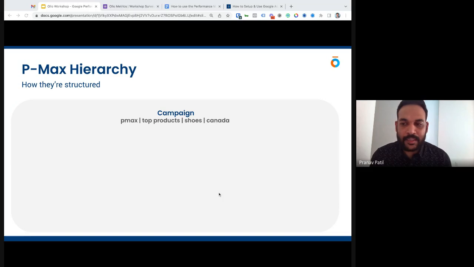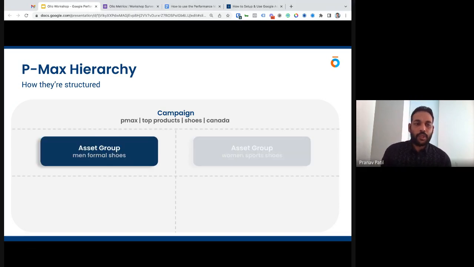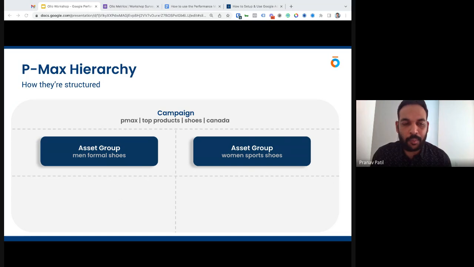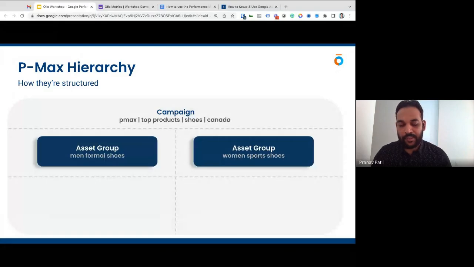Then on the next level of the hierarchy, it would be your asset groups. This is something new in the Performance Max campaign compared to other campaigns, where you might be used to seeing ad groups. It works the same, but with a slightly different idea. An asset group is the combination of your different types of creatives, which you would combine in one asset group. Different themes or different products would have their separate asset groups, which we highly recommend whenever you are creating the Performance Max campaign.